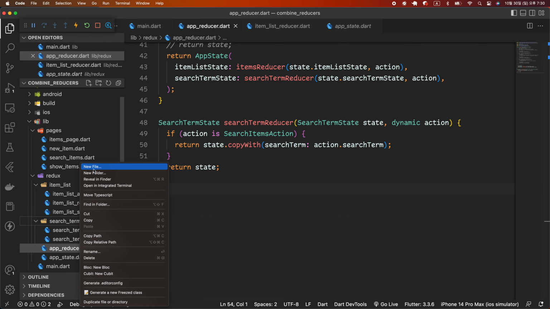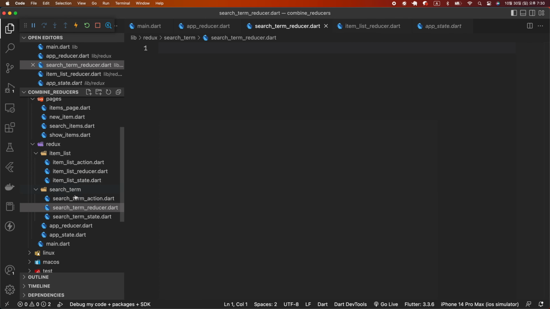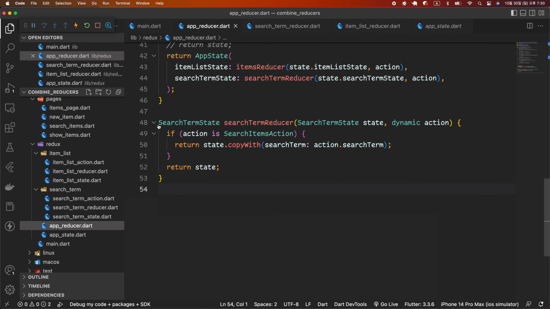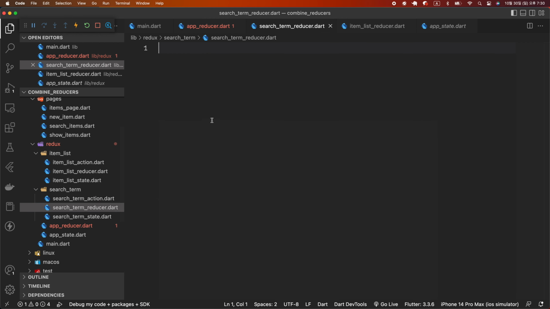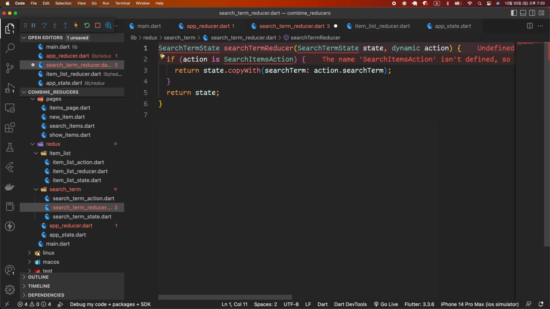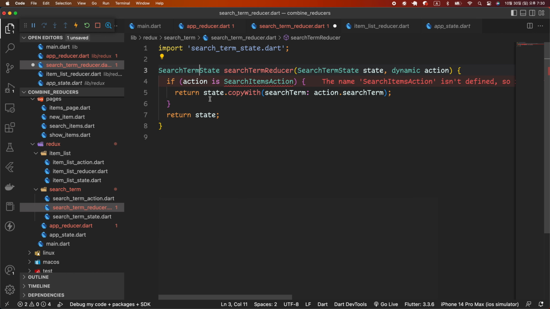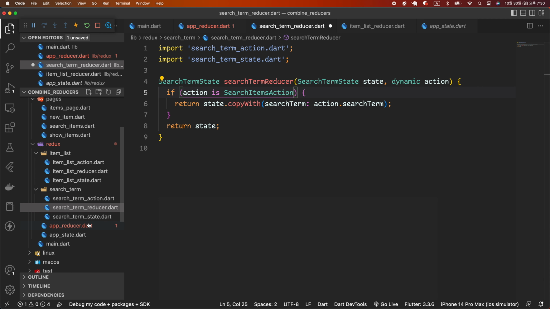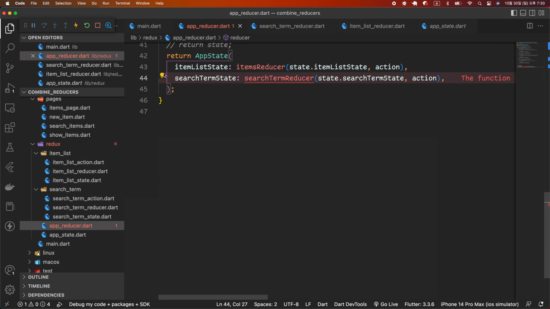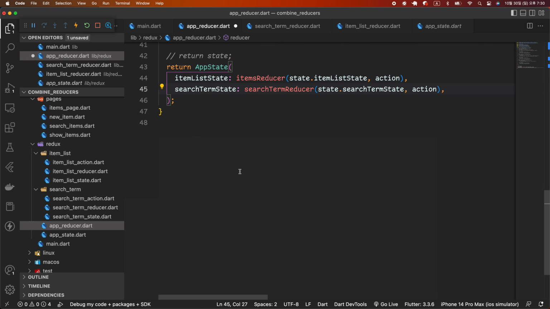Next, I'll create the search_term_reducer.dart file under the search term folder to store the search term reducer. Return to the app_reducer.dart file again, cut the search term reducer, move it to the search_term_reducer.dart file, and import the necessary files. Return to the app_reducer.dart file and import the search_term_reducer.dart file. Let's do a hard restart and test.